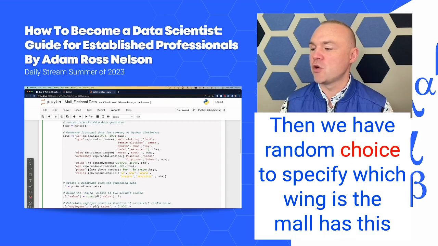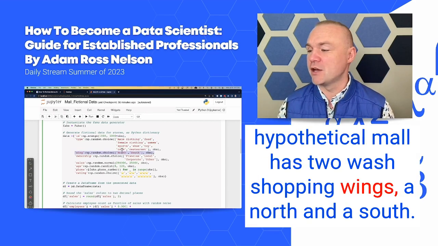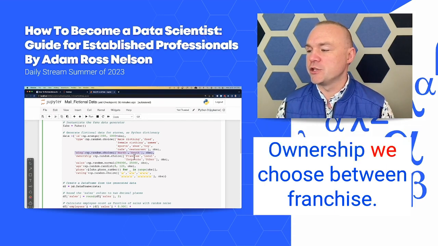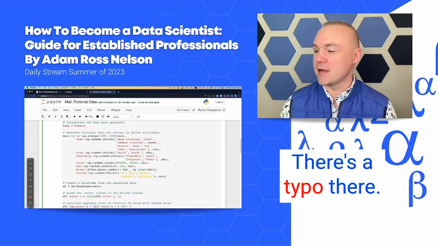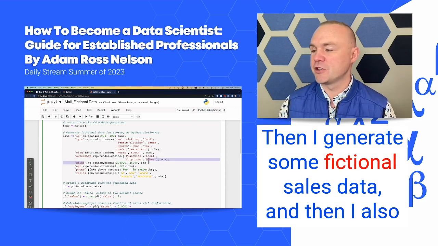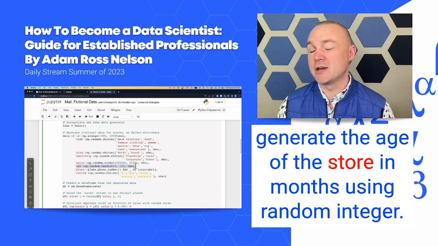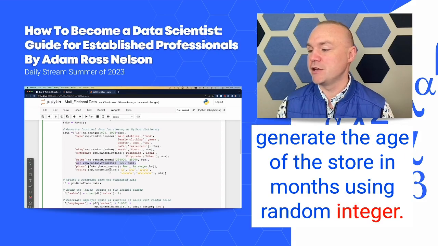male clothing, food, female clothing, games, sports, shoes, toys, cafe, restaurant. Then we have random choice to specify which wing the mall has. This hypothetical mall has two shopping wings, a north and a south. Ownership, we choose between franchise, there's a typo there, local, corporate, or other. Then I generate some fictional sales data. And then I also generate the age of the store in months using random integer.